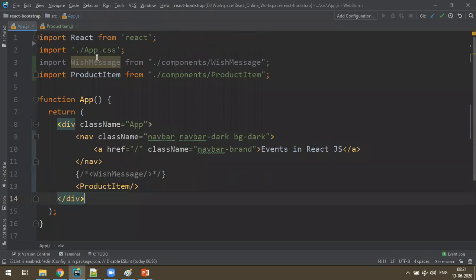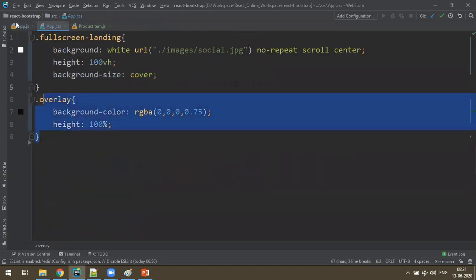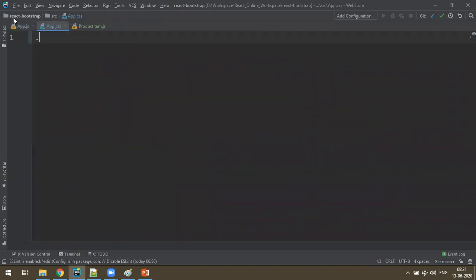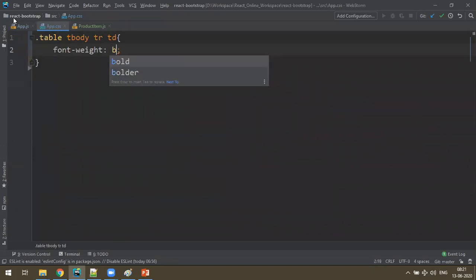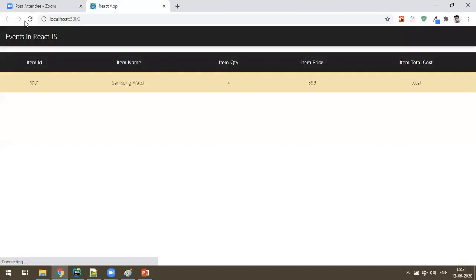Do one thing. Go to app.css. We don't need all this. Dot table, so tbody, table row, table data. Let's take some font weight bold so I can get bold text. This looks good. Now here I want to take two buttons. One is plus symbol and minus symbol.